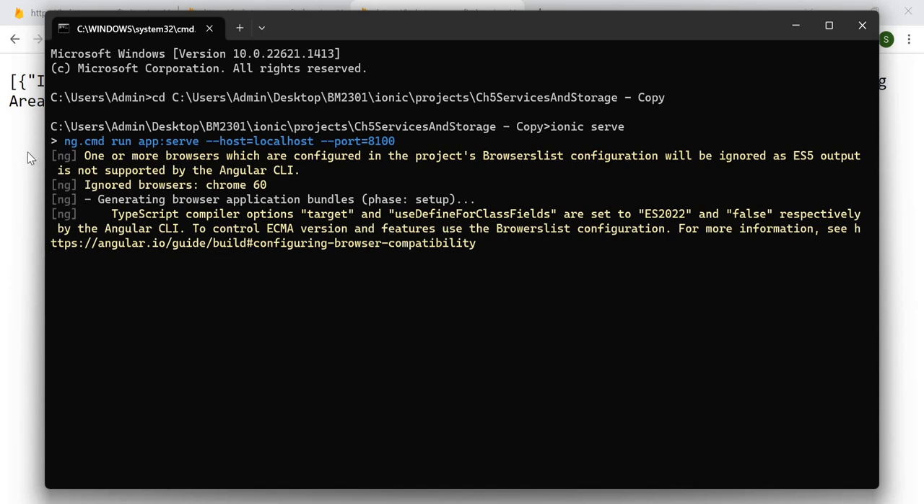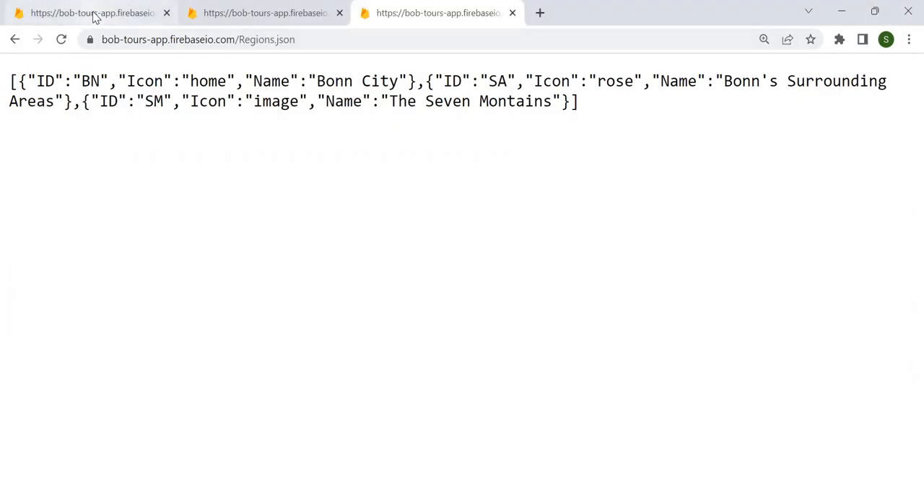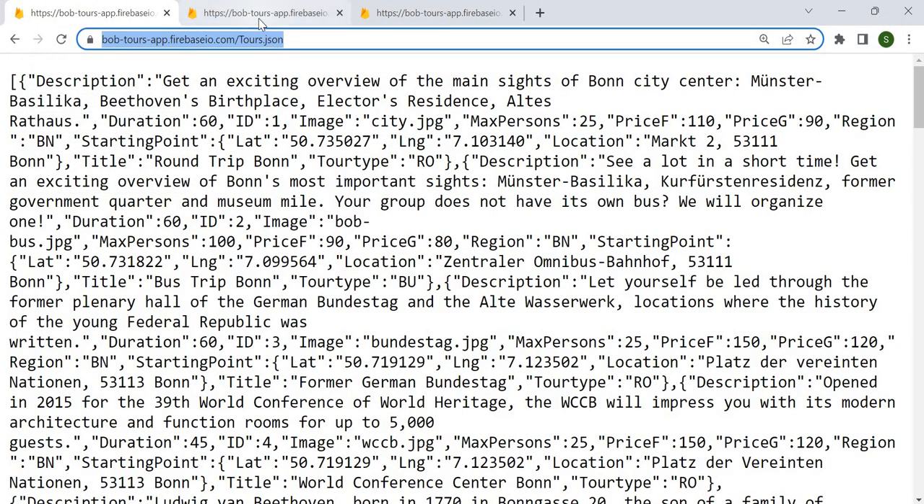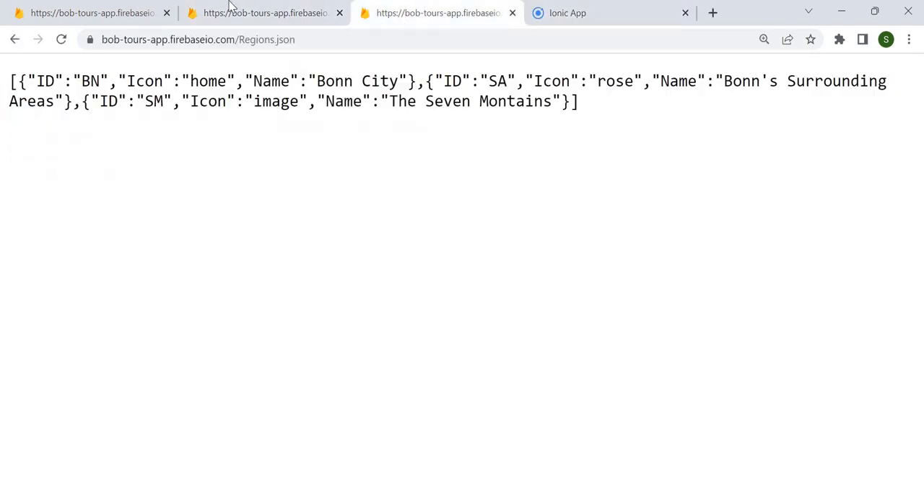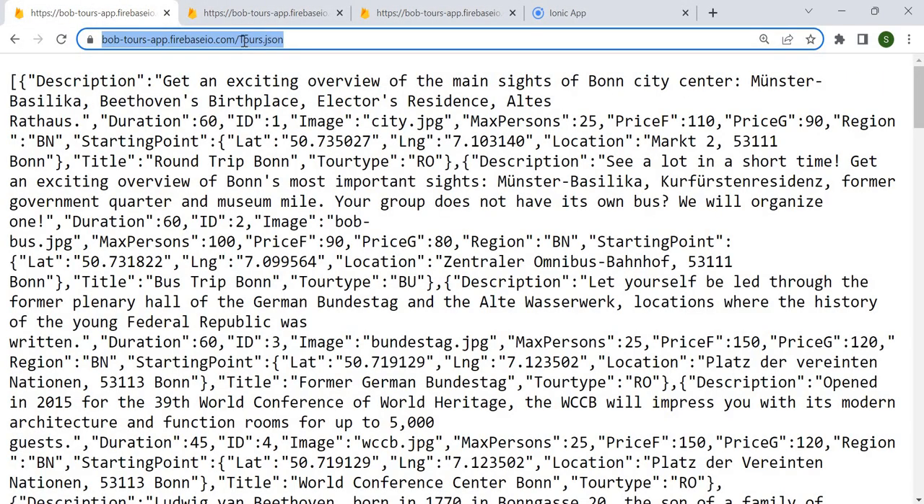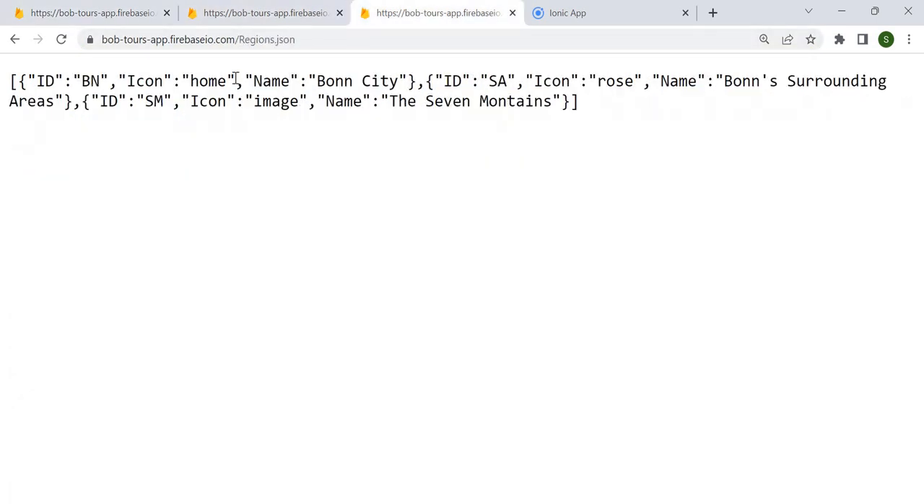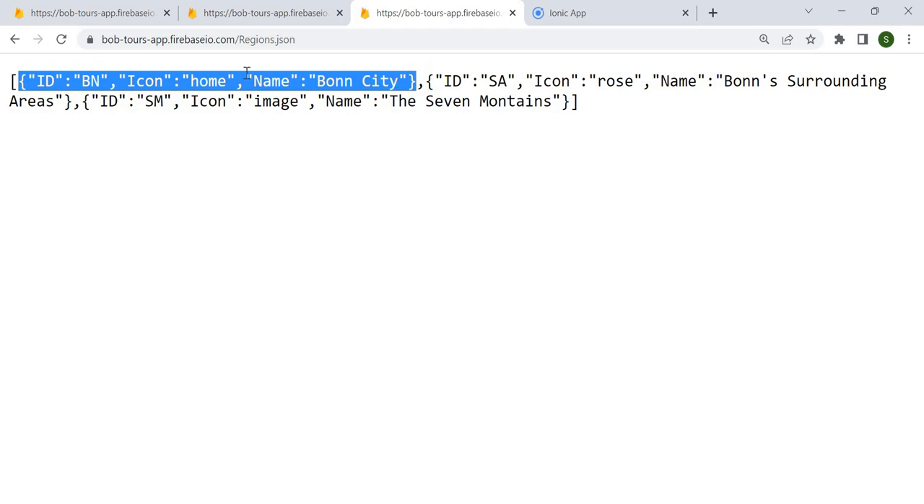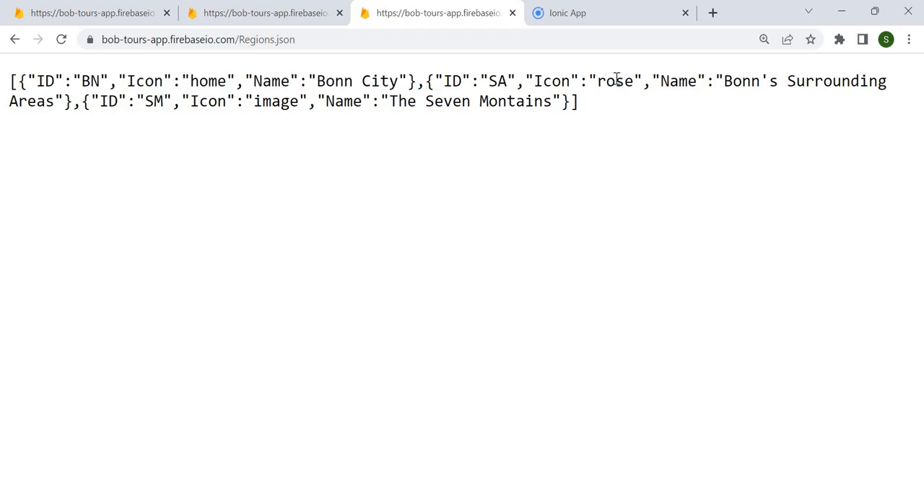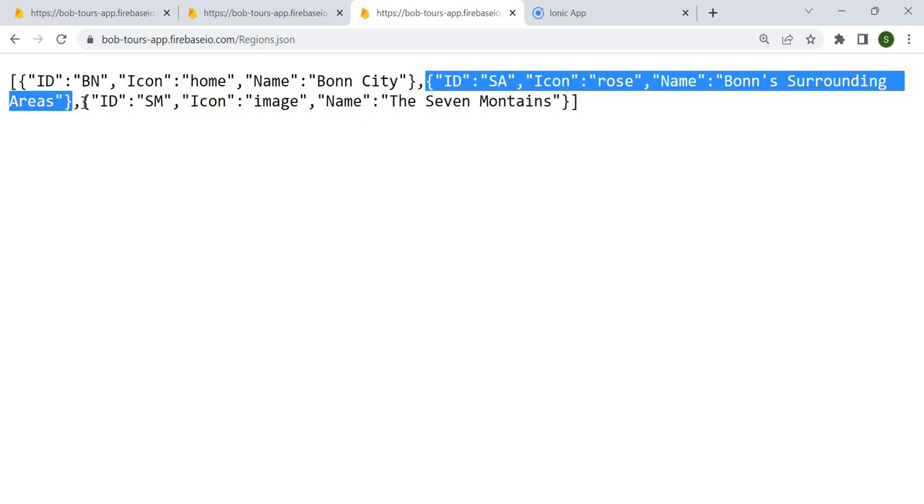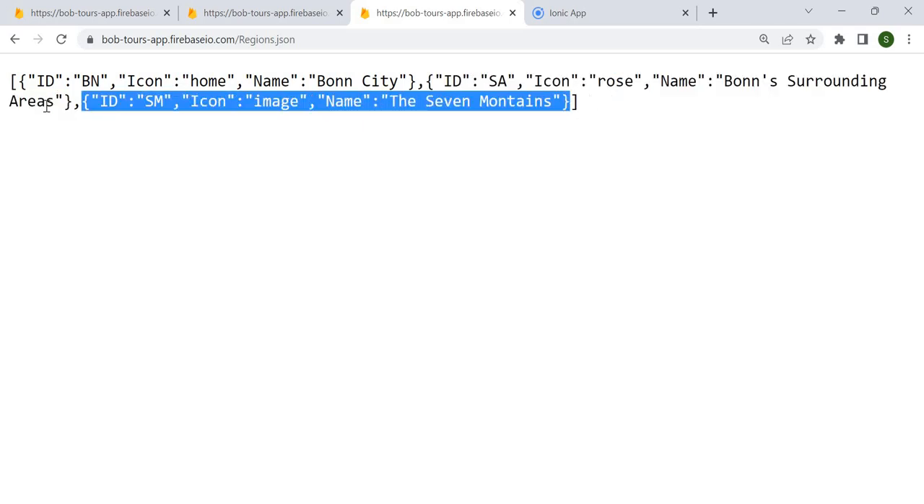By the way, this project is based on JSON files which are provided to you online, right? So these are 3 JSON files. One is called tours.json, second one is tourtypes.json, and the third one is regions.json. JSON comes in this format. You have the square bracket that encloses everything, and then inside you have the curly brackets. This is the first set of data. This is the second set. And you can see here, this is the third one. There are 3 sets of data here.